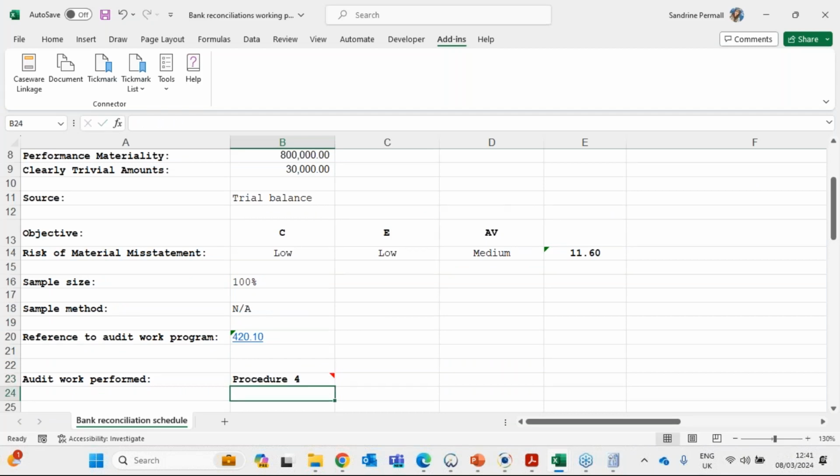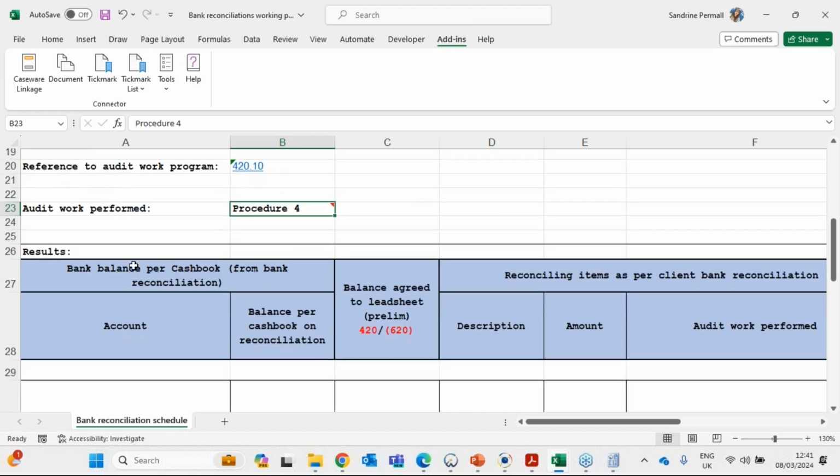So I can add procedure 4. You can also add bank reconciliation, but that's the title. That's currently the title of this document. Sorry guys, my cursor wasn't working anymore. So yeah, I can leave it to procedure number 4.